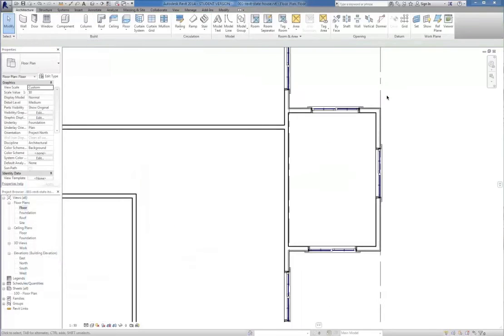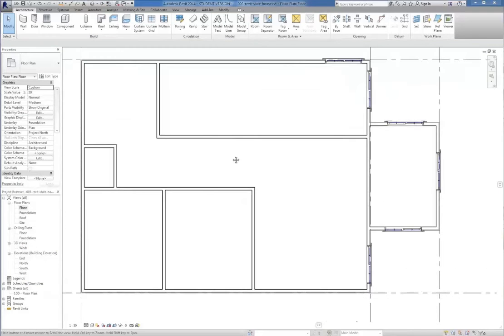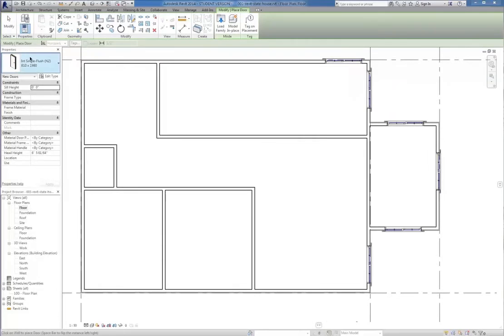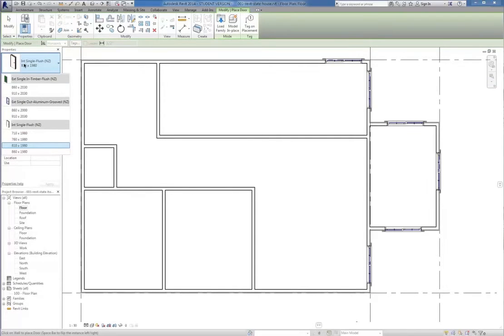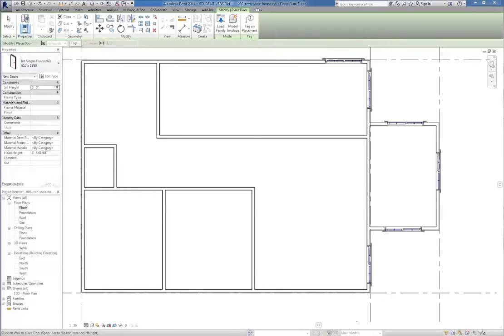Cool. So some windows around about there, and doors are just the same. So it's a door, and then you load in a family, right? By default, it's got these internal single flush and external ones. They're all right for what we want to do. So I'll just say, yeah, 18. Cool. So that's an internal door.